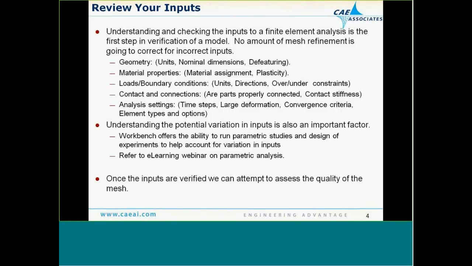Also, almost any of these things, as far as inputs, there's a potential variation in them. We talked about nominal dimensions, nominal material properties, but really there's a variation. And you should assess that as well. That's actually a different e-learning webinar that we had on parametric analysis, and you can find that on our website if you're interested in reviewing that. Learn how to vary things parametrically in Workbench and do a sensitivity study.